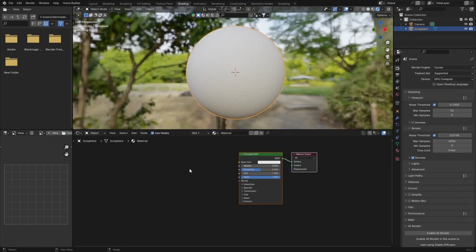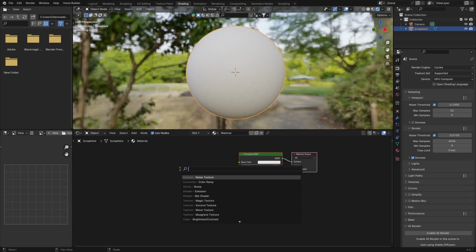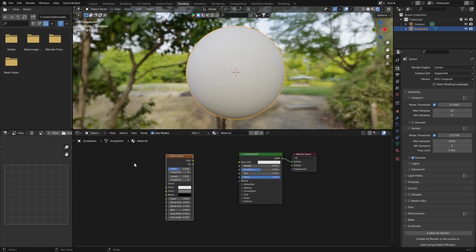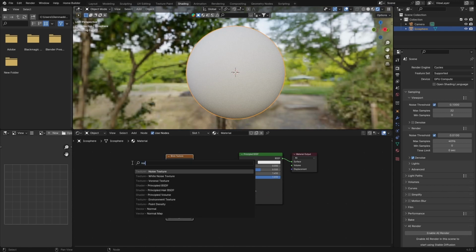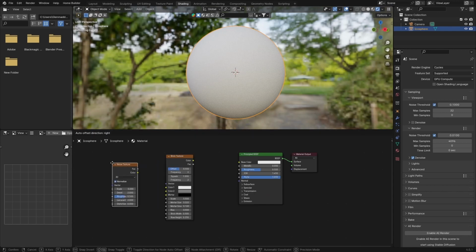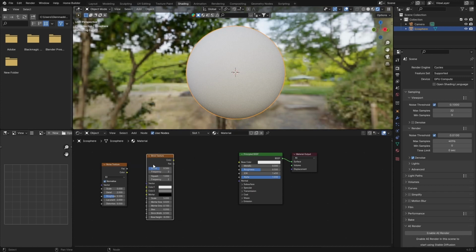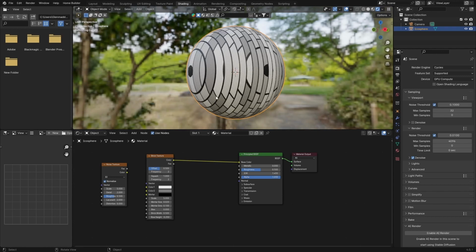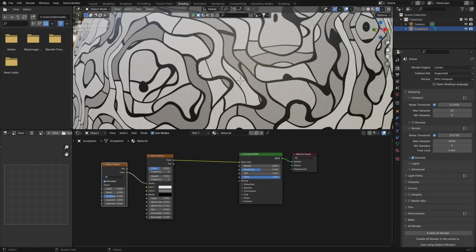Okay, then first thing you want to do is go Shift A, type in brick, add a brick texture, and then go Shift A again, type in noise, add a noise texture, put that there, bring this here, and then plug the brick color to the base color of the principled BSDF, and you're going to plug the color of the noise texture into the vector.